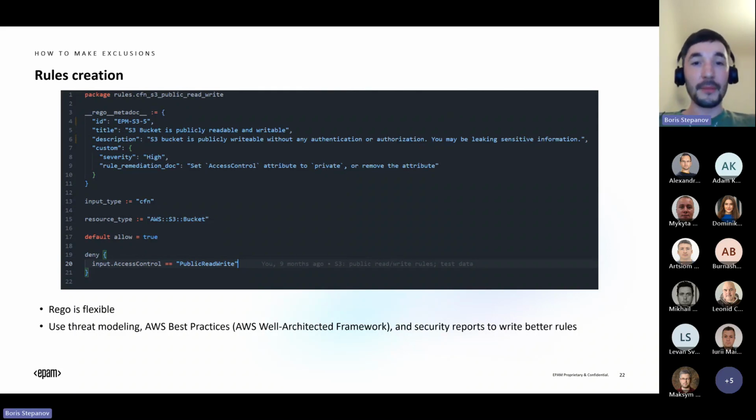Further, we have an input type, which is CloudFormation in our case. And as I already said, it also supports Terraform and Kubernetes templates. And further, we have resource type, which is S3 bucket in our case. And we want to deny every bucket that has the access control parameter set to public read and write. So basically, you may write the rules for any parameter you need and define what values these parameters should have.